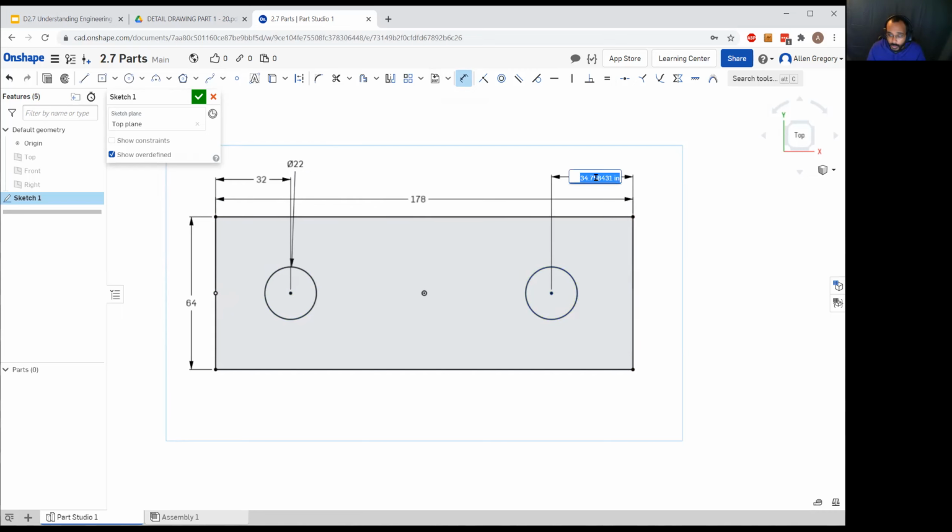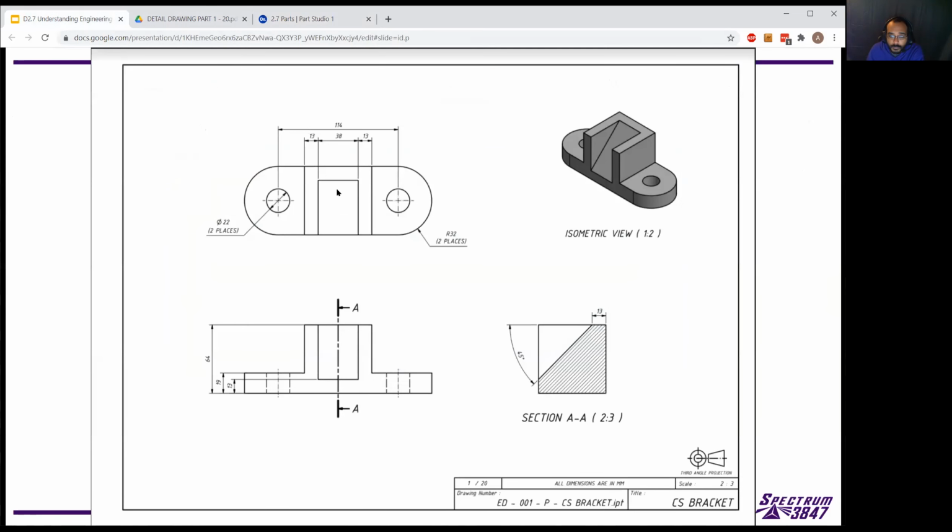Same thing over here. There are other ways you could do this. You could mirror this circle if you wanted to. You could do a variety of different features to get the same part. This is just one way to do it. Let's see. So we have that portion. We can make some of the other ones.